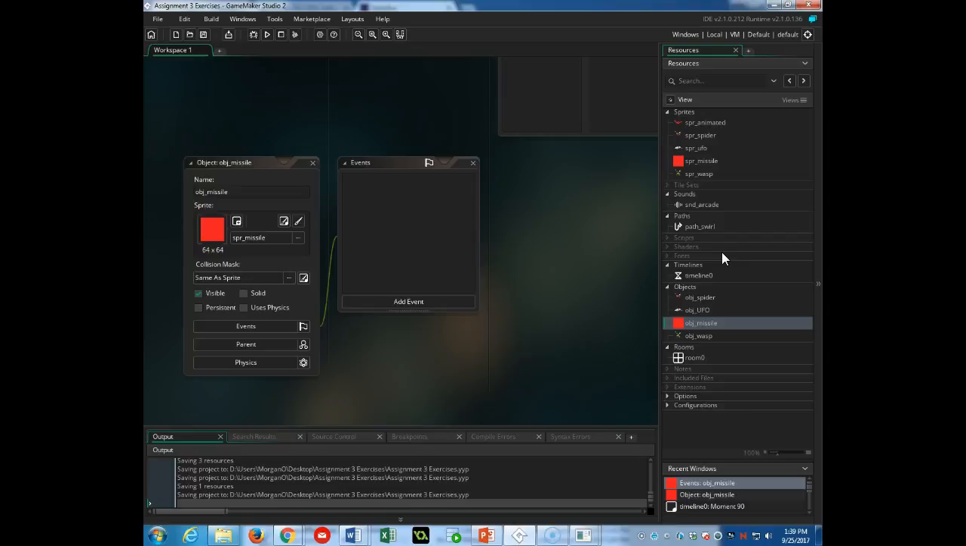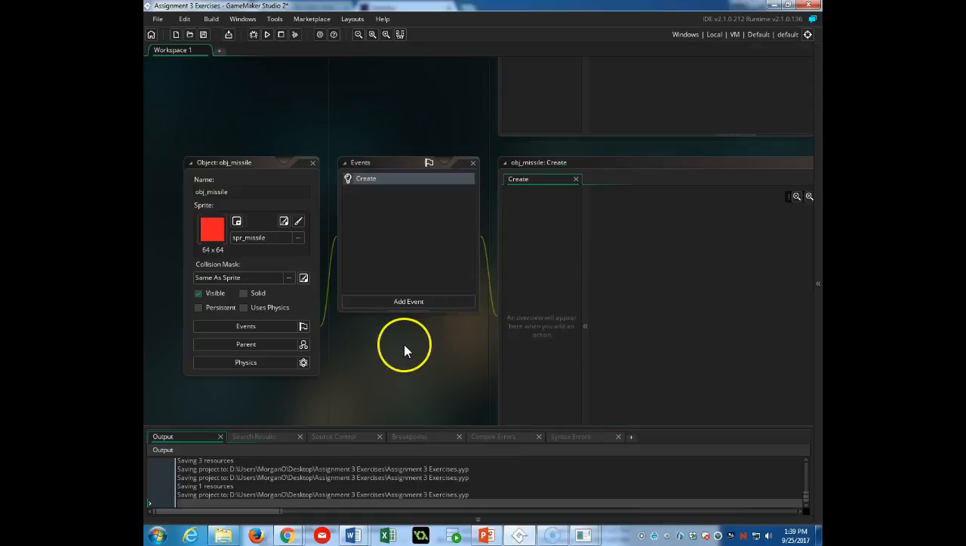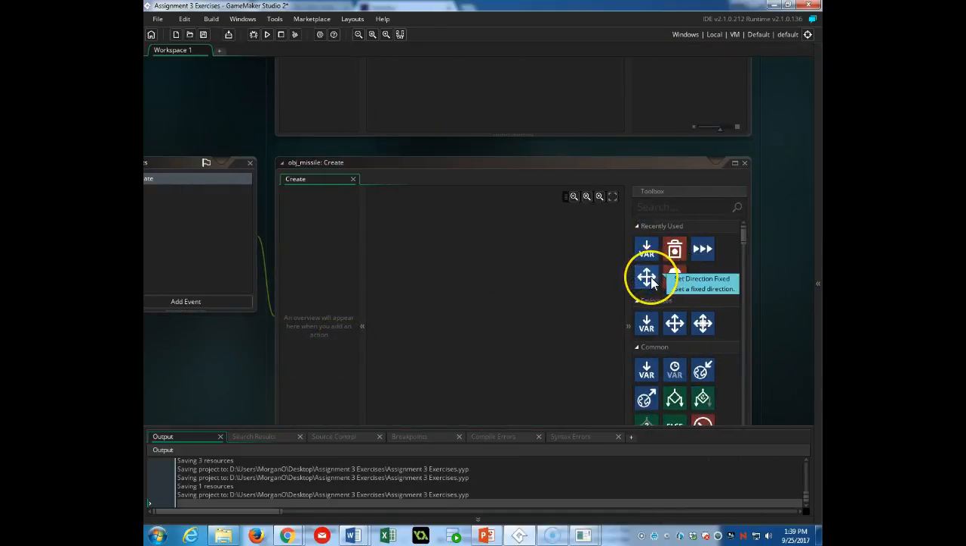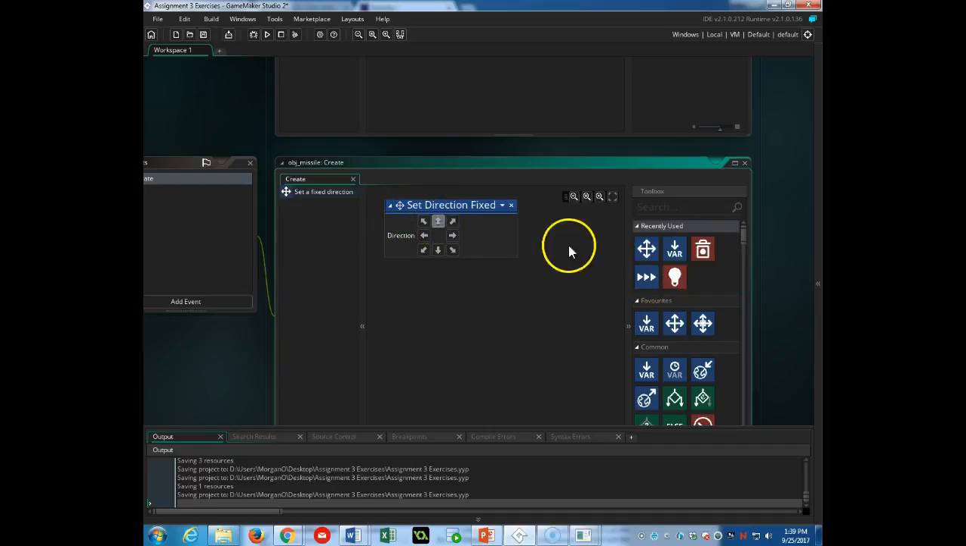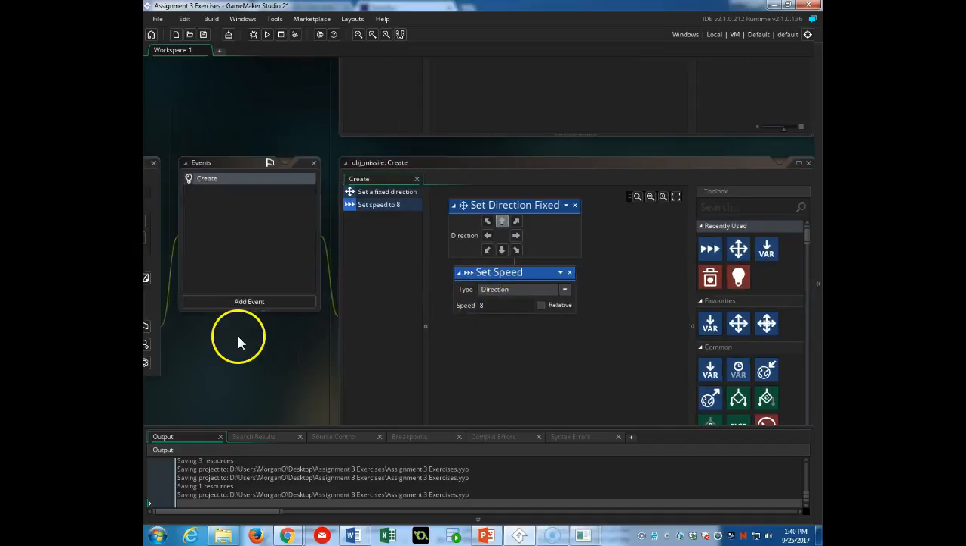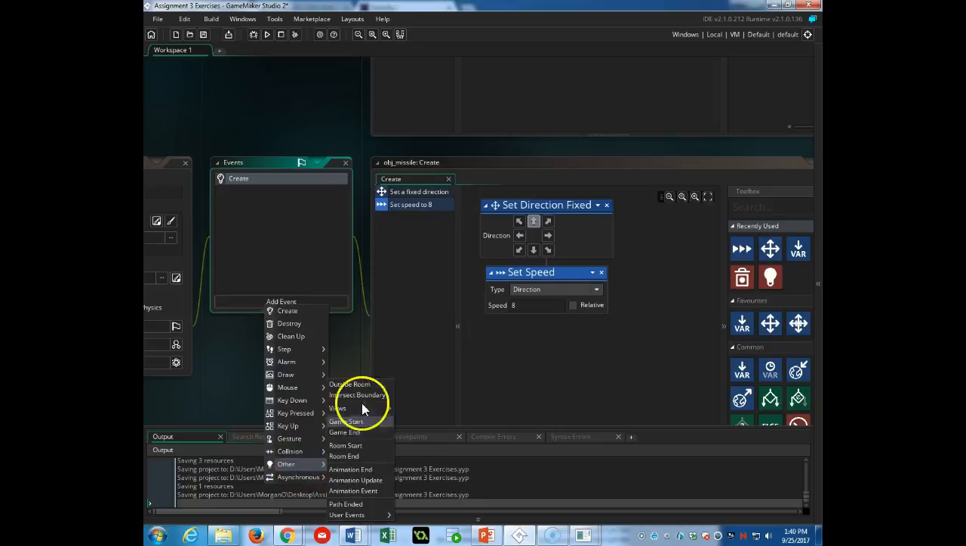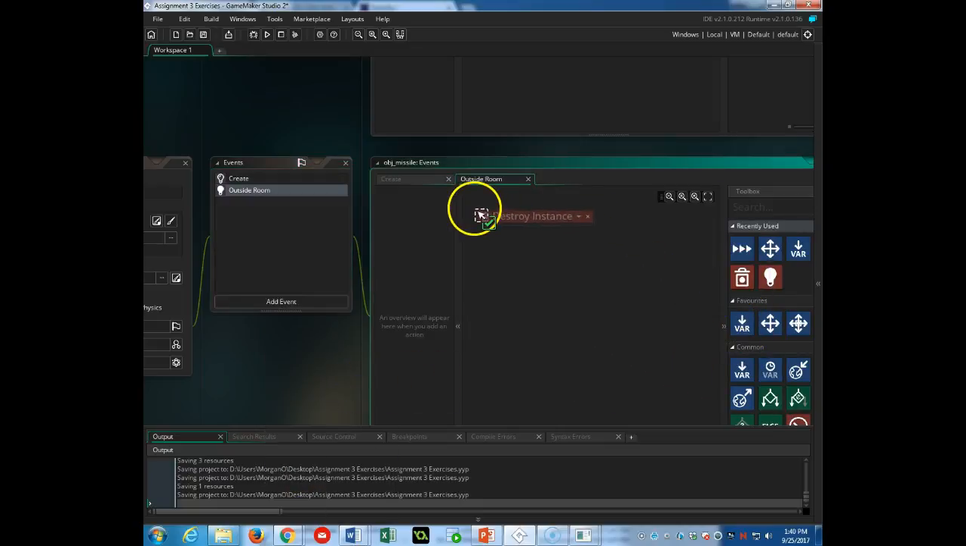First, start off by opening the missile object and adding in the events and actions to make it move upward on the screen when it's created and destroyed when it leaves the room. You can go ahead and pause the game while you do this. Okay, once you're done with the missile object, go ahead and open the UFO object.